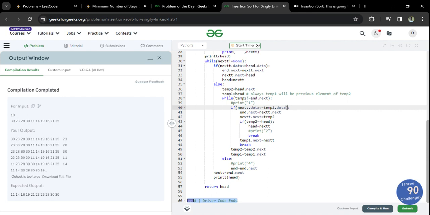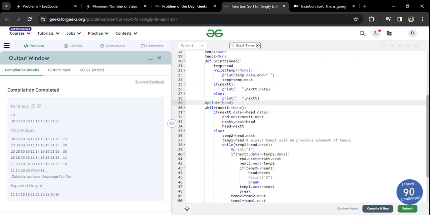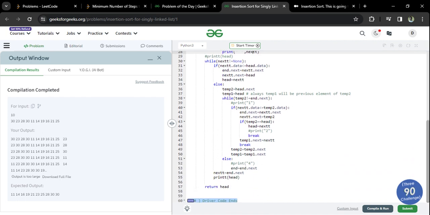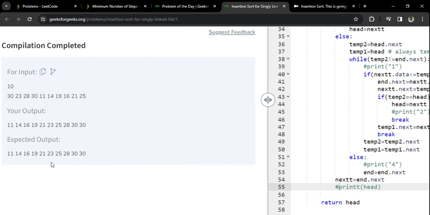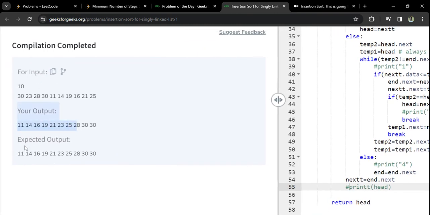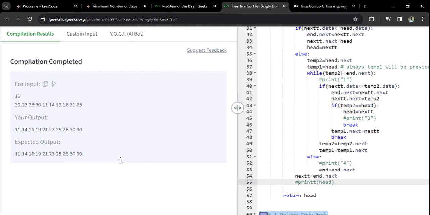Okay, let me quickly run and show you after commenting out these print statements. As I already mentioned, you need not have these print functions. This whole function you can remove, I'm only doing it to show you what it is. So let me quickly comment out the print functions and run it. As you can see, the answers we are getting are exactly matching. This is my output and this is the expected output, and they are matching.